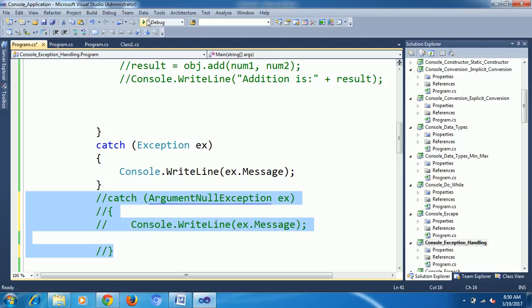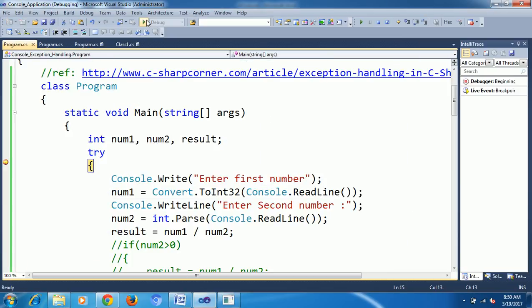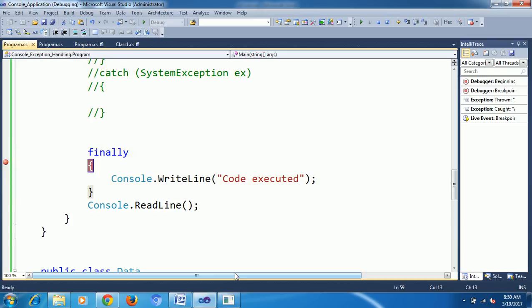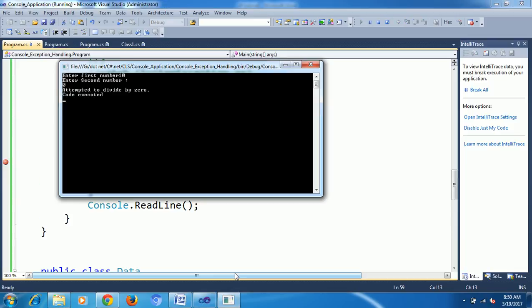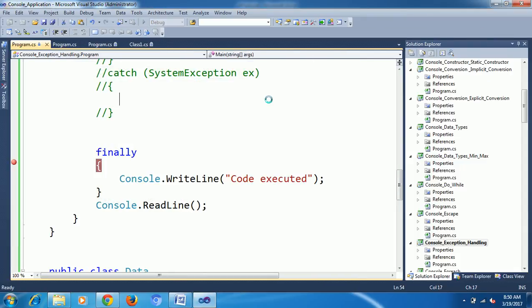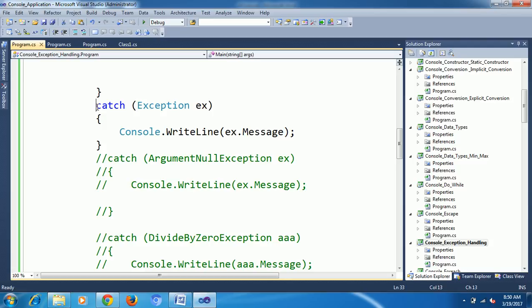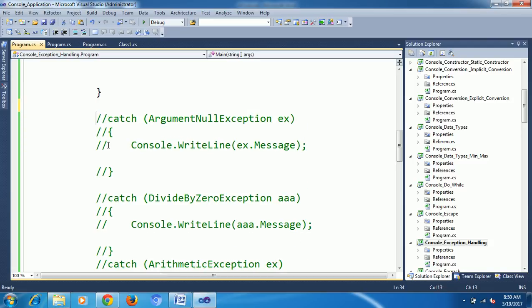Now see, once again I will compile. Just compile it. It's executing. Okay, this came to the finally block. Why? Because there is no exception. That's why keep in mind what your main exception is. Keep that one down.